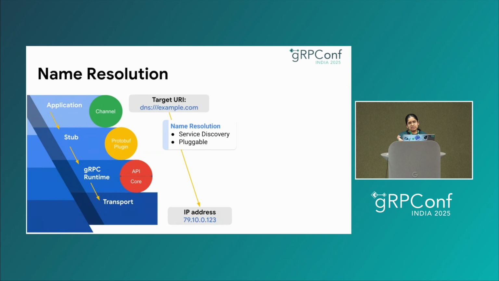Before a gRPC channel can connect to the server, there are two more steps needed. The first step is name resolution. This is because at the application level, you will just provide a host name to the server you want to connect to, whereas at the transport layer, all we need is an IP address of the server.